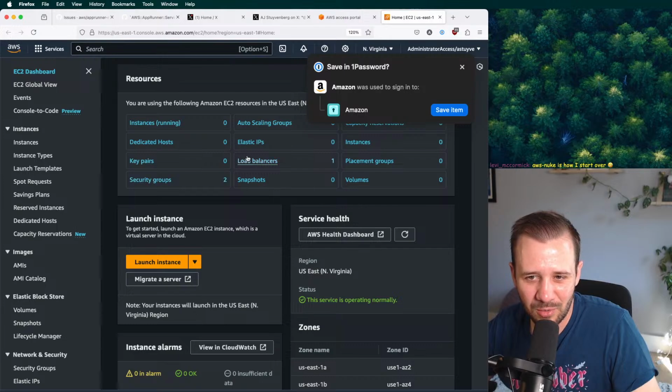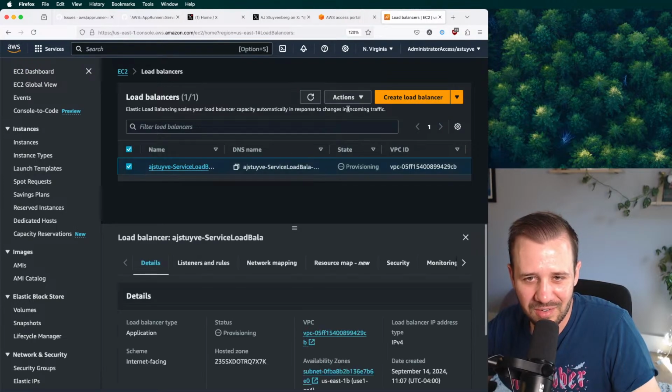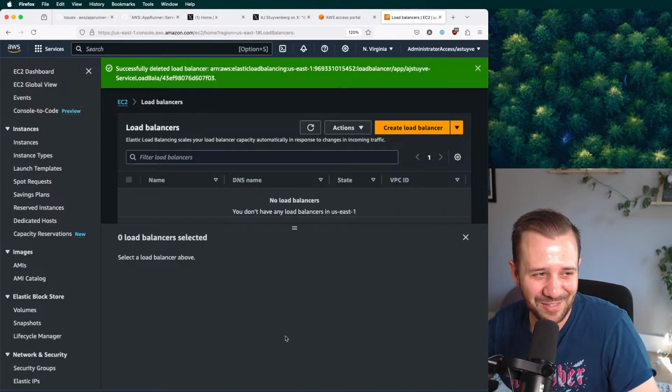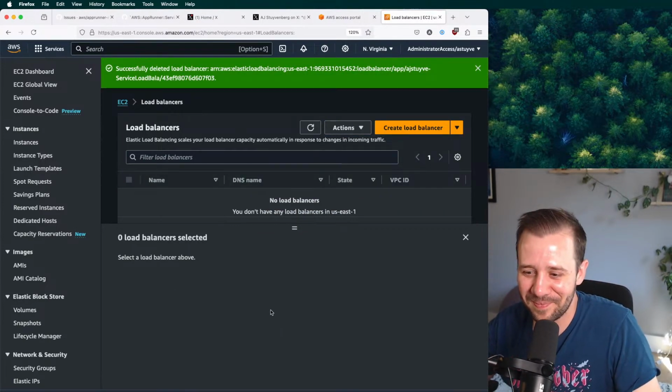And we got 2 security groups, 1 LB. So the load balancer needs to go next. Delete load balancer. Confirm. These are all different words. Have you guys considered that on AWS? It cracks me up.